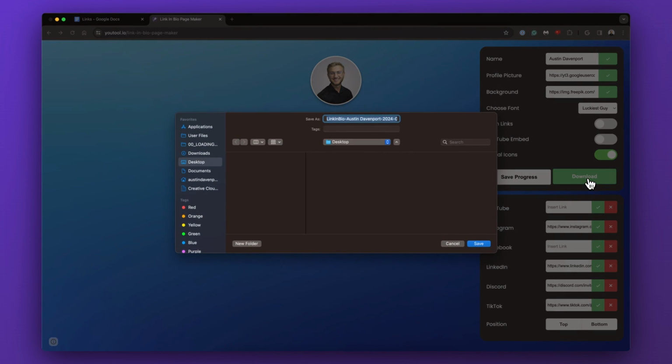The same goes for downloading. When you hit the download, it will download this as a text file, which will go over how to actually upload that. But the same goes for this. You can save your progress, use it whenever you want, update your links however you need them to update, re-download it, and it's just a new file that shows up on your computer.